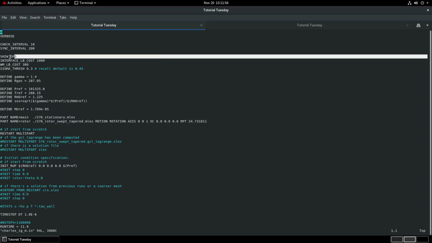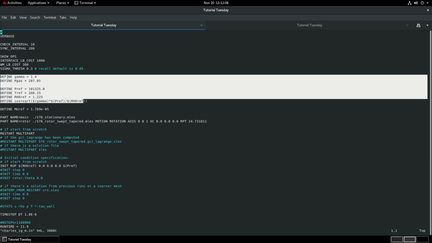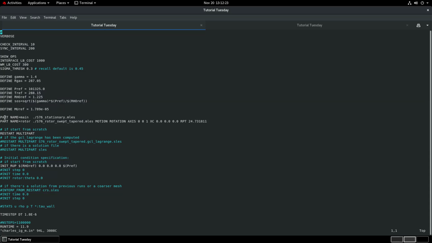For now, we are going to be using this skew ops, which is a skew operator for the moving solver. We need to define a few aliases here for convenience, which is basically to define gamma, the gas constant, the reference pressure, temperature, and density, and you can actually use some mathematics to calculate the speed of sound based on these variables that you defined. And here we actually specify the parts that we need for the rotation.